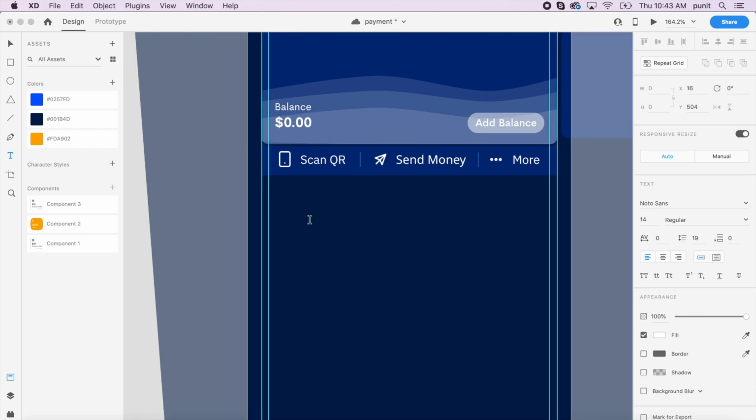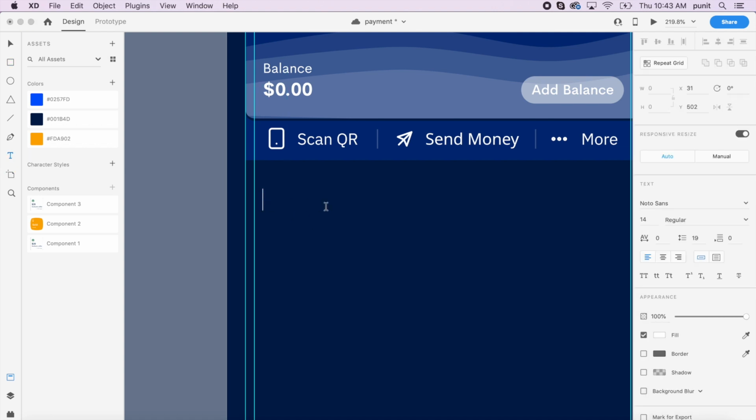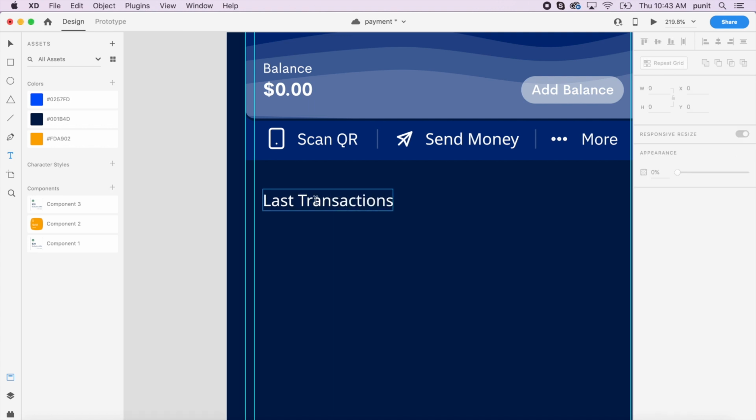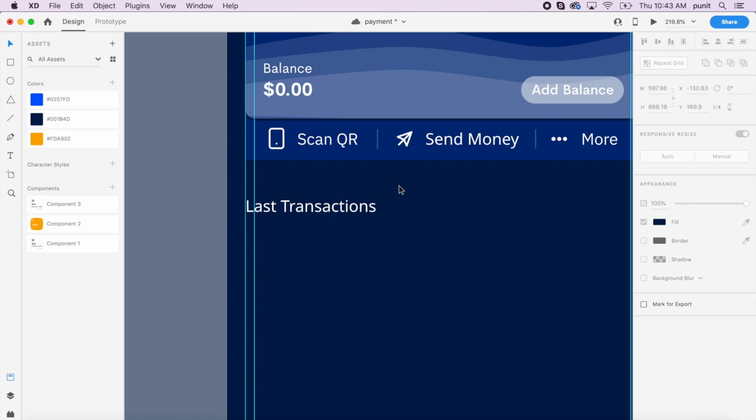So the next section is last transactions. So I'll quickly say last transactions. If you want, you can also give a slight divider between the cards and the other sections, but I'm not giving that for now, but that's a quick tip you can do. And I want to place this 30 pixels from the cards, just like this.